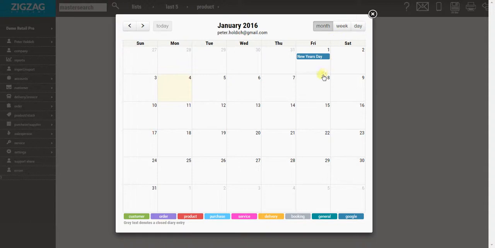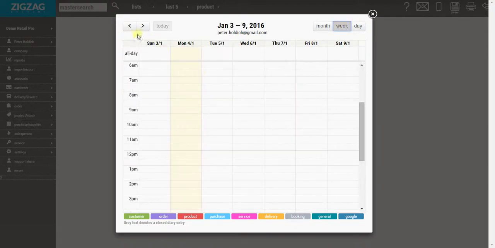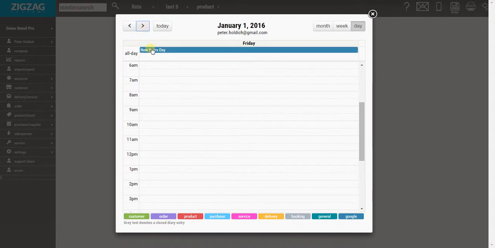So we're looking at this at the moment in a month view. We can click into week view, just go back to that particular week, and we can see that all day on Friday the 1st is New Year's Day. And we can go into day view and get to January the 1st, and we can see on there all day is New Year's Day.